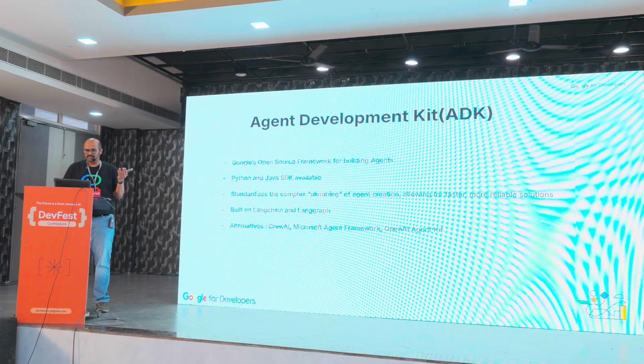You can develop with Google ADK in both Python and Java. So Java SDK is still upcoming. Python is much more mature, but Java is still upcoming. But if Java is your preferred language, still there is a choice that you can use. And it is built on LangChain and LangGraph. Because it is open source, you can go and have a look at the underlying code. And when you look at it, it is based on LangChain and LangGraph.